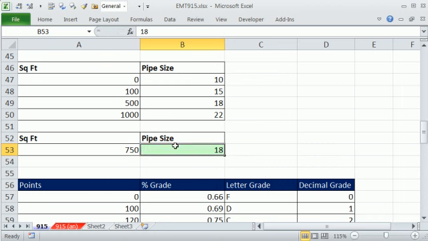So VLOOKUP is always looking something up in a sorted table with the first column sorted, finds the correct match in the first column, which determines the row, and then finds something and returns it to the cell.